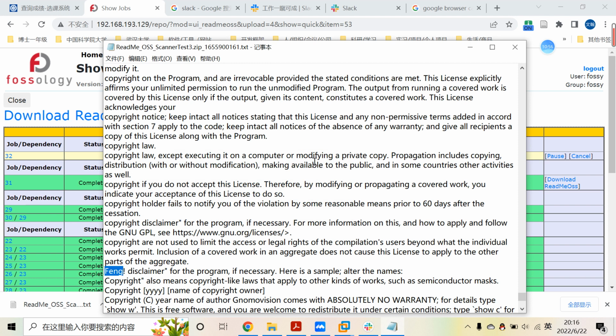So thank you. This is an introduction of how Fossology works. So thank you for your listening.